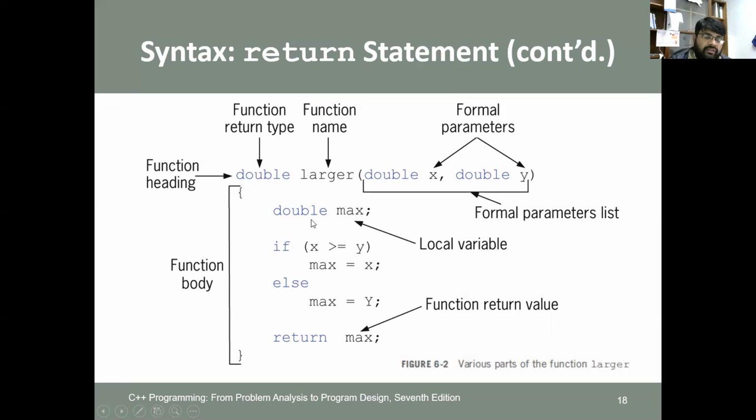So this is the local variable of this particular function larger. If x is greater than or equal to y, then we set max equal to x. Otherwise, we set max equal to y, and finally return the value max. So in this case, this is the function return value, and this will be passed into this. So max has to be double because we expect a double to be returned, right? So max is a double, as you can notice, and that is being returned. And in here, we're doing some processing, and finally, when we get the result, we'll just output it. This function will return whether x is greater than y or y is greater than x. It will return the value which is larger.